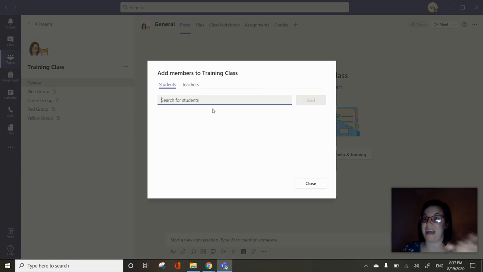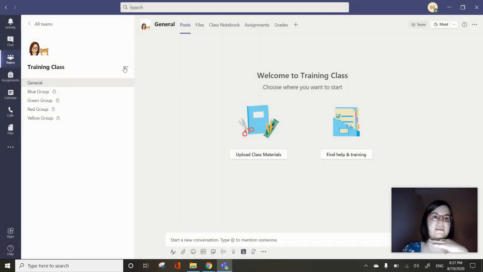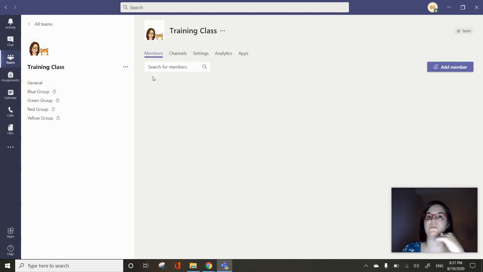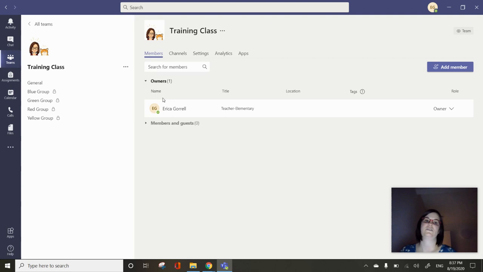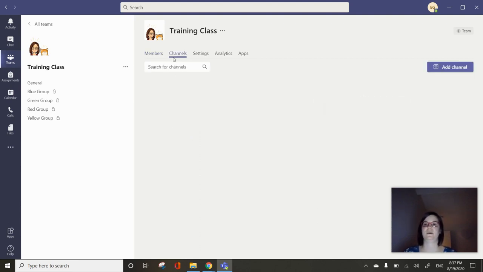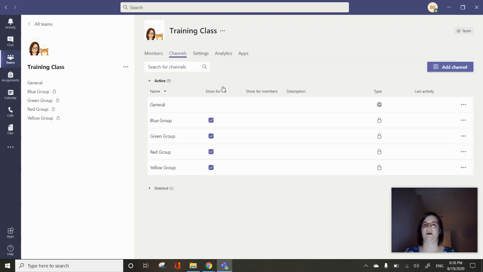Add a member. If later on you want to add students to your roster, this is where you would do that. You can add a channel again, and you can also manage your team here. You'll be able to see all of your students and all of your owners within here. You can go to channels and add channels. These are ones you can have show for you, and which ones you want shown to members.